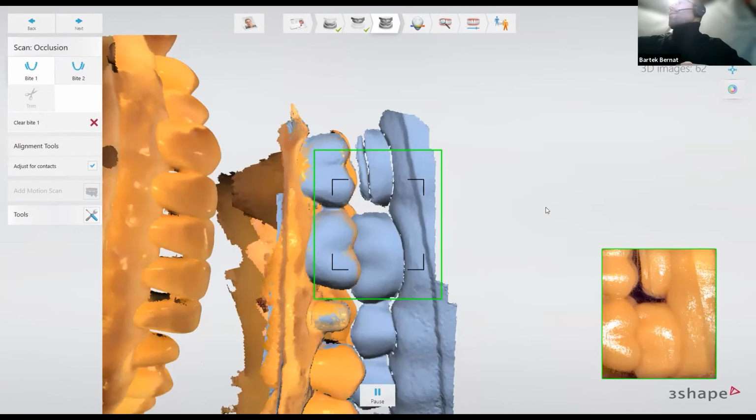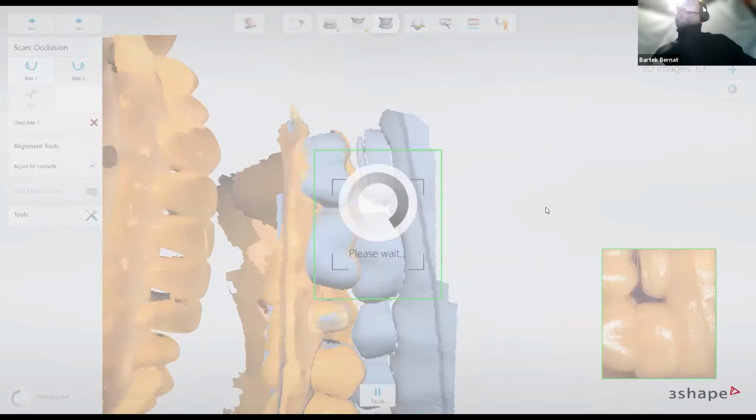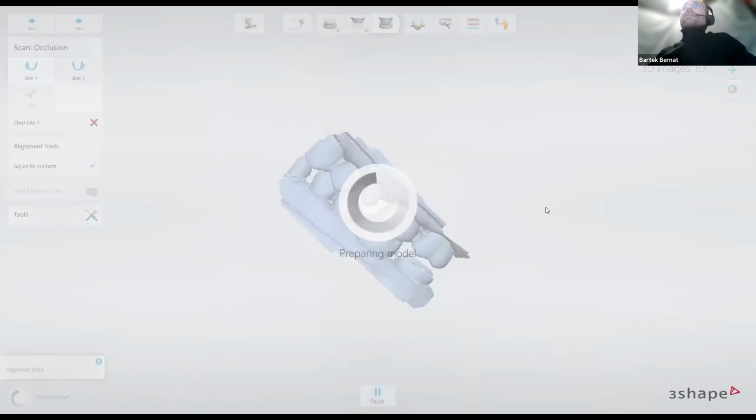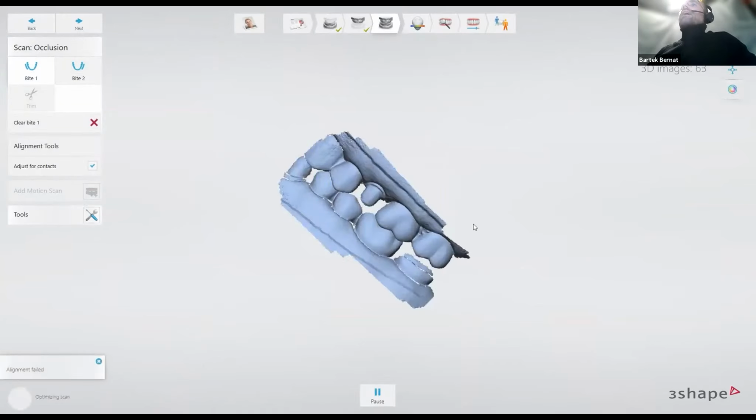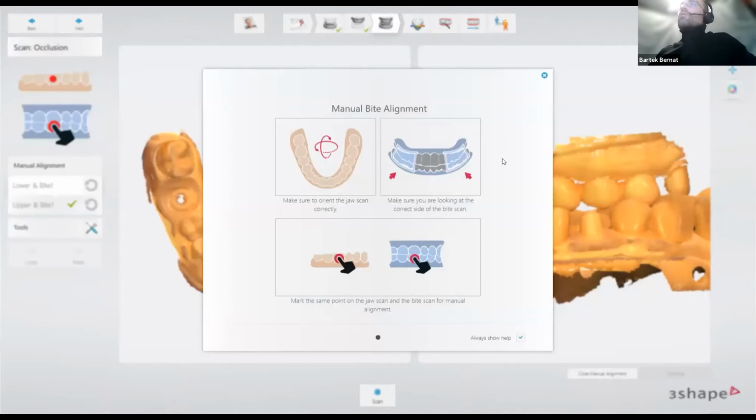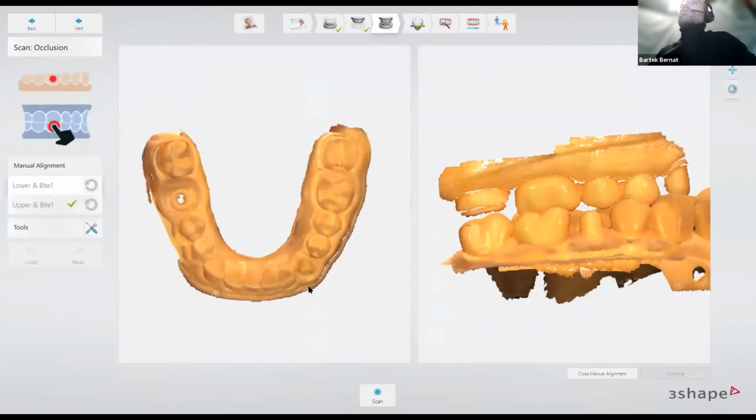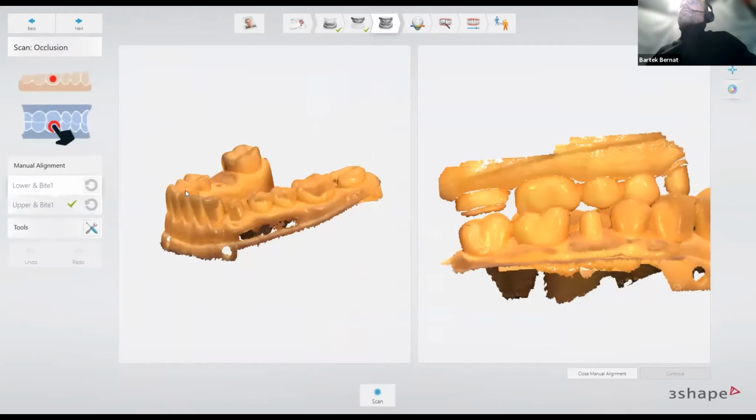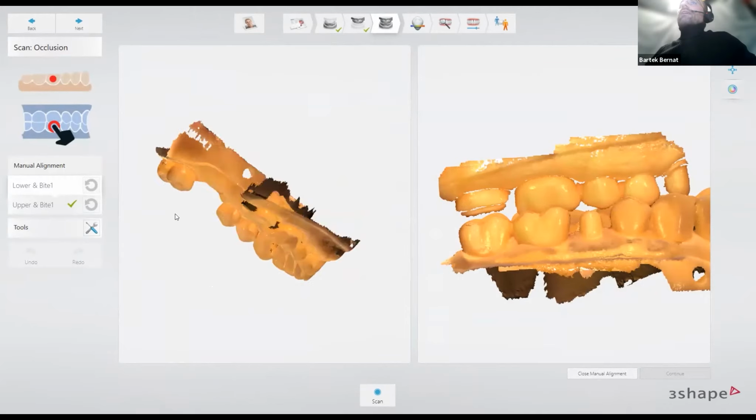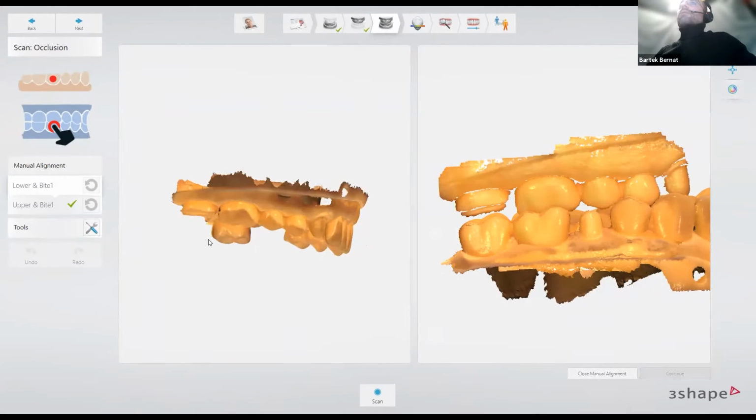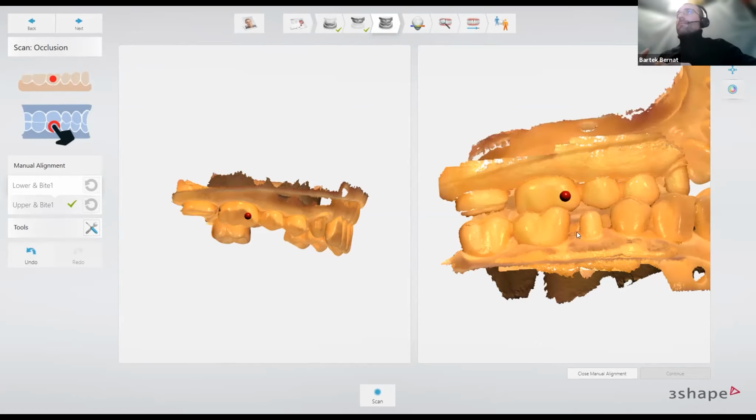Okay, so here, as you can see, we have some problems with one of the bites. It can happen. It says alignment fail, but it's actually very good because we can test the new alignment process. So basically what we're going to do is align the jaw accordingly to how it should be. So it's more or less here. This is the part that we scanned, and this is the part that we scanned, and now it should do it with this little help. Yep.